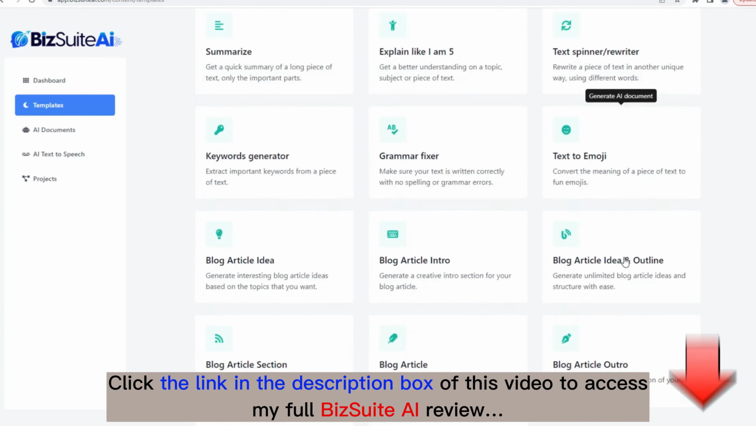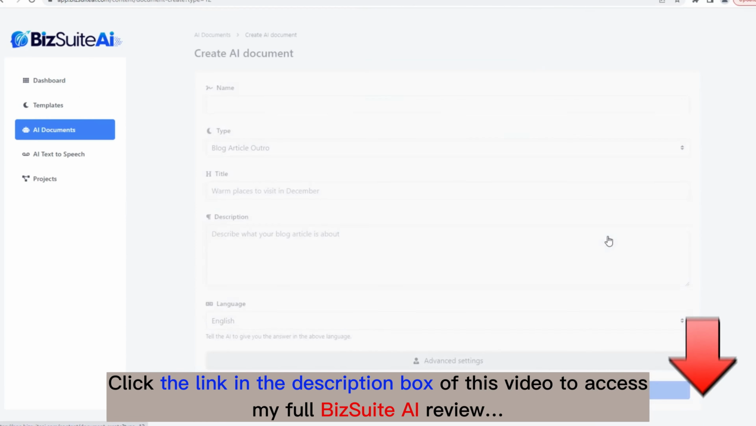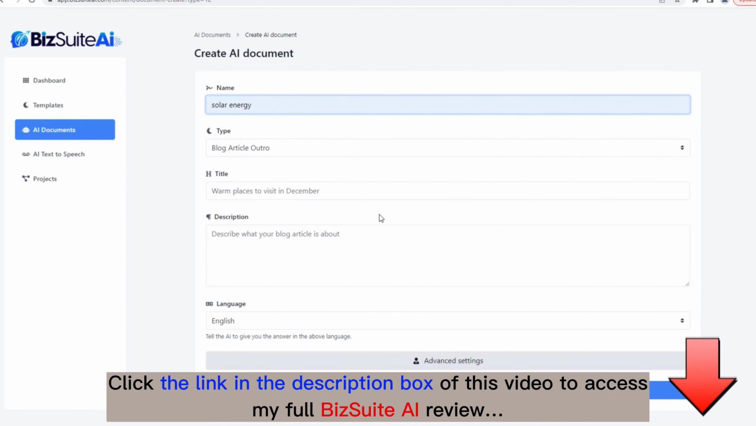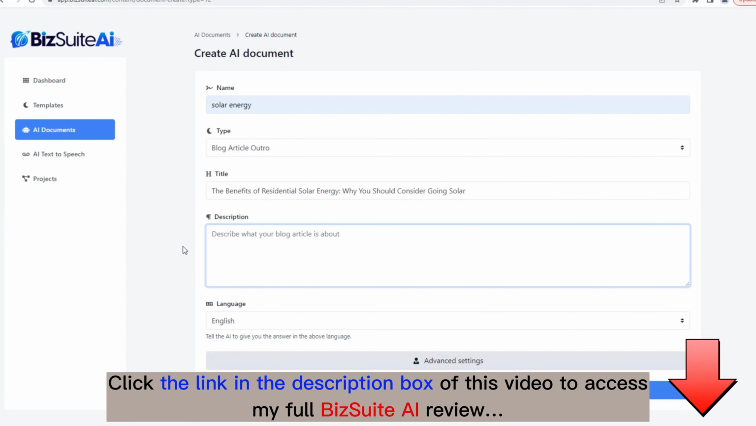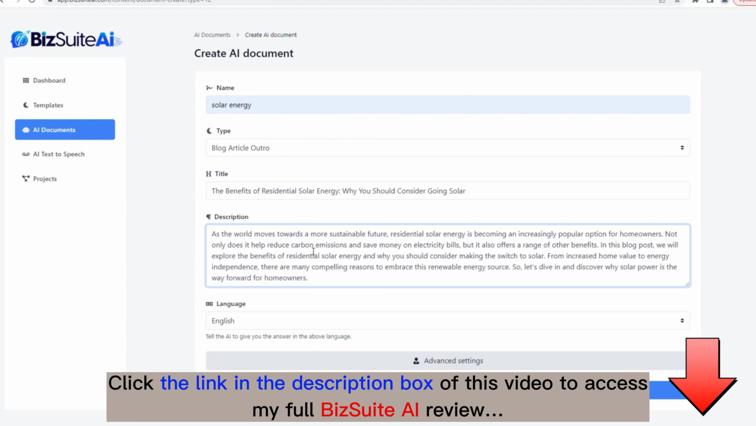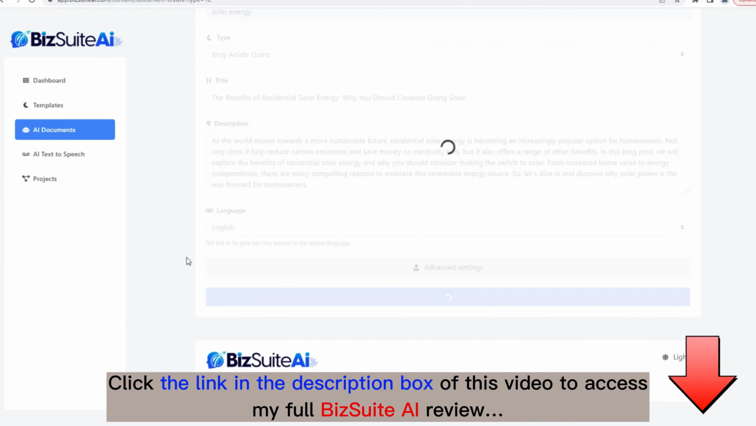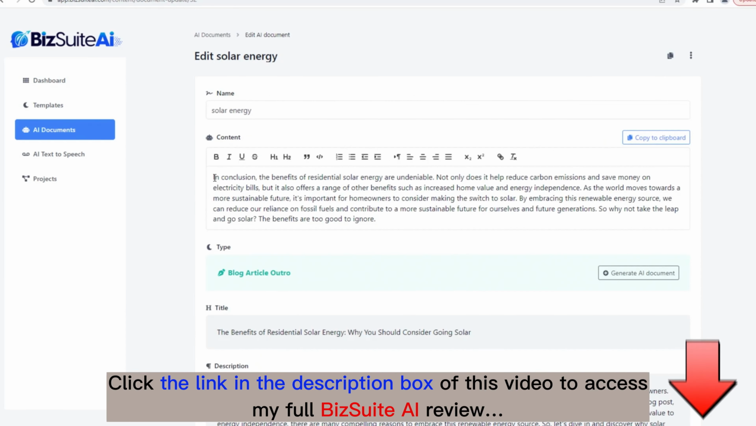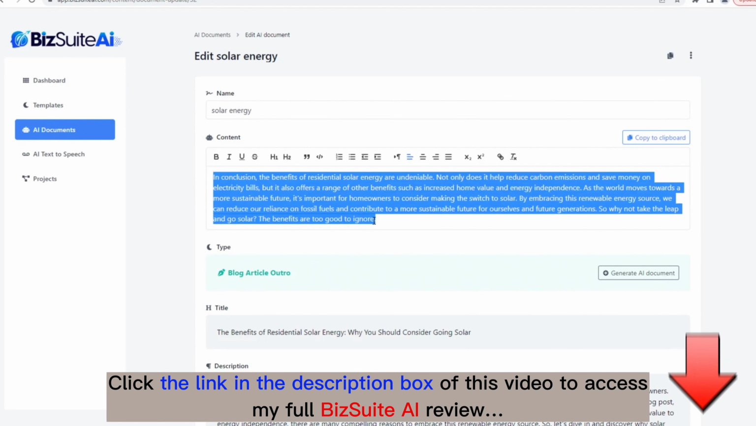Going back to the templates, we also have the blog outro generator. Sticking with the theme, I'll go with the same title. And for the description, I'm simply going to paste in the intro that it previously generated for me for this exact title. So instead of having to write a description myself, I'm just going to paste the intro, let it do all the work, and click create. And now we have an intro and an outro. As you can see, it begins with in conclusion, and it wraps it up in a very nice, concise manner.